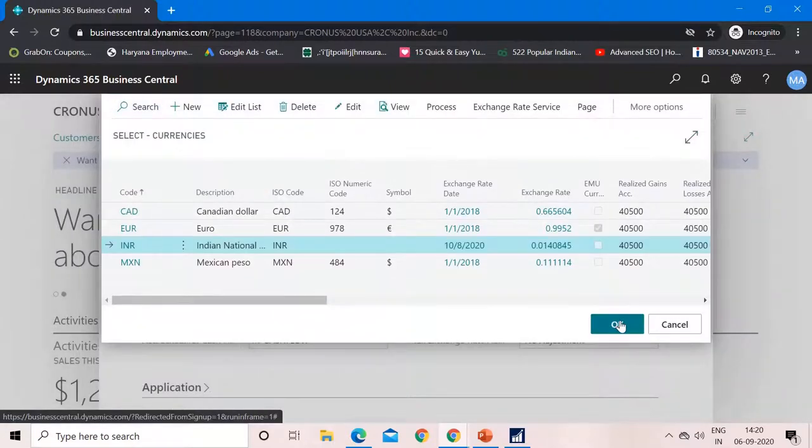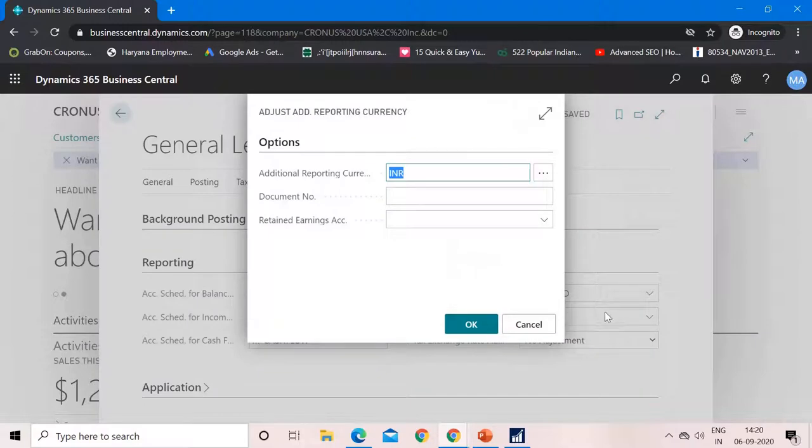Now select this, click OK, and as soon as you input the currency in this additional reporting currency field, the system will run the batch, which is the adjust additional reporting currency batch. What this batch actually does is convert the amounts of already posted GL entries, VAT entries, production order entries, and everything which actually impacted your ledgers. It converts all those amounts which are already posted in your local currency into this additional reporting currency.